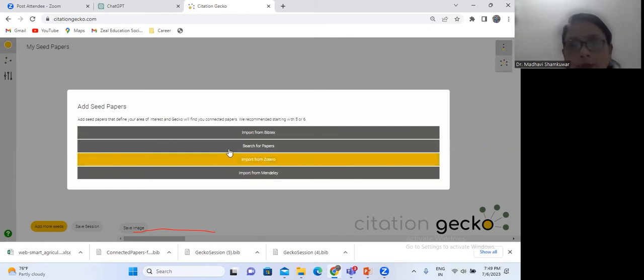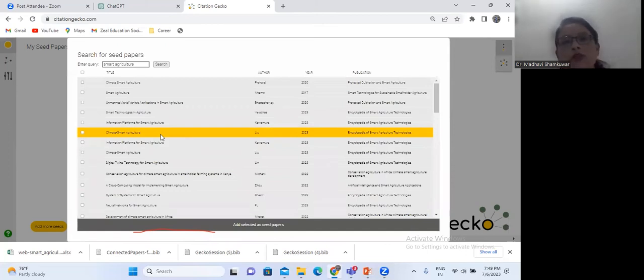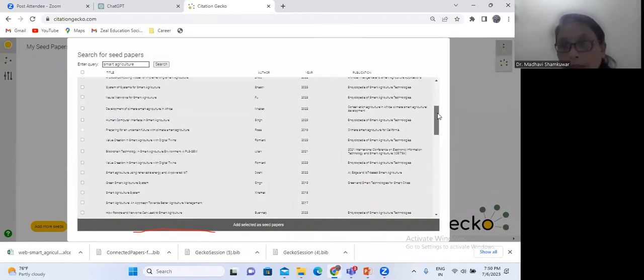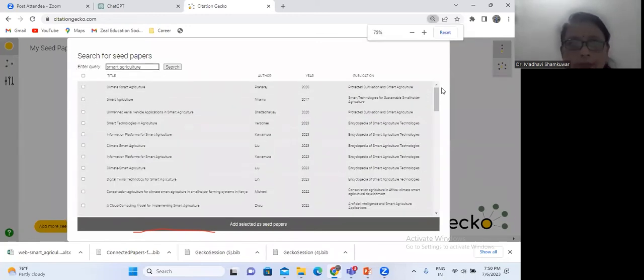Since we want to explore the papers, the theme for today is smart agriculture. So I have written smart agriculture, and then I have to click on search. Okay, so now we can see that there are multiple literature reviews and multiple research papers which are visible.